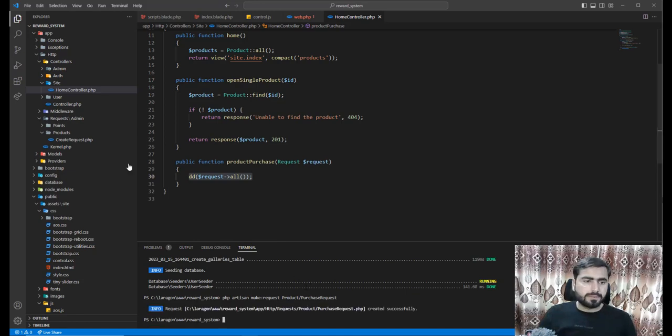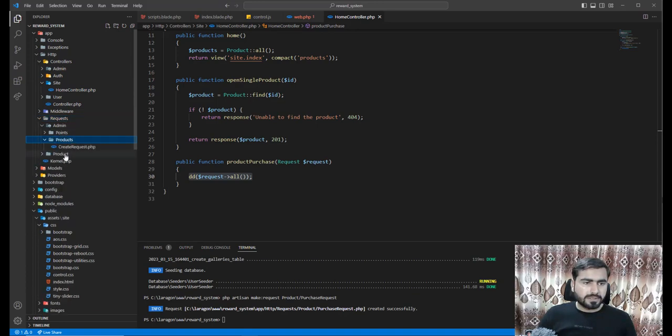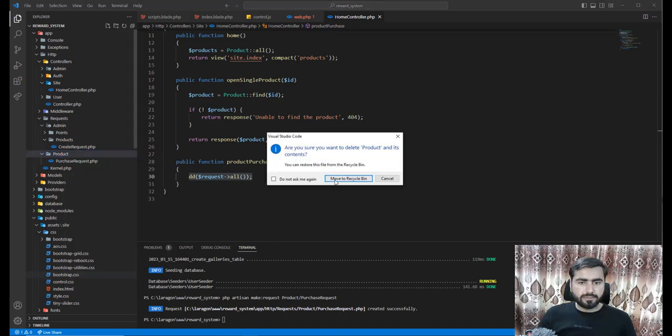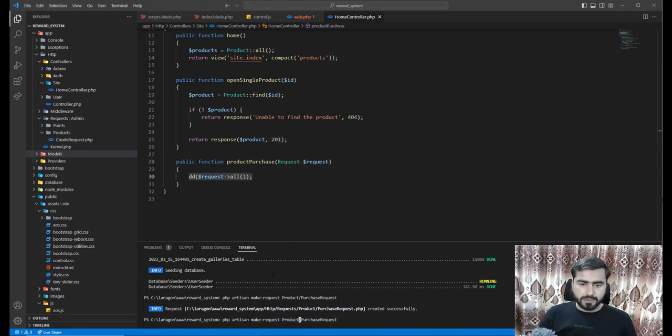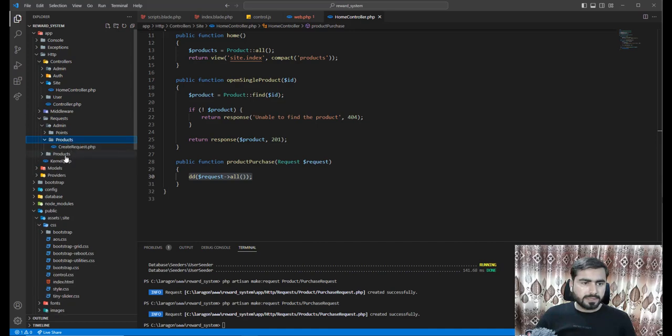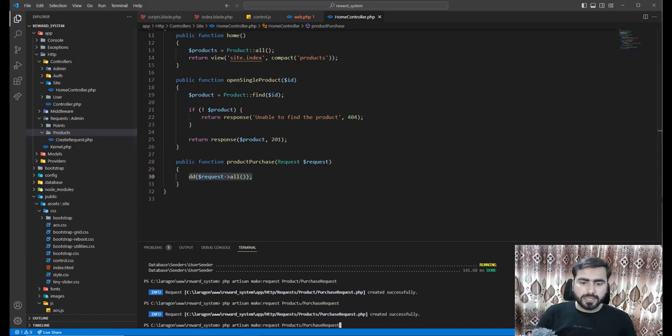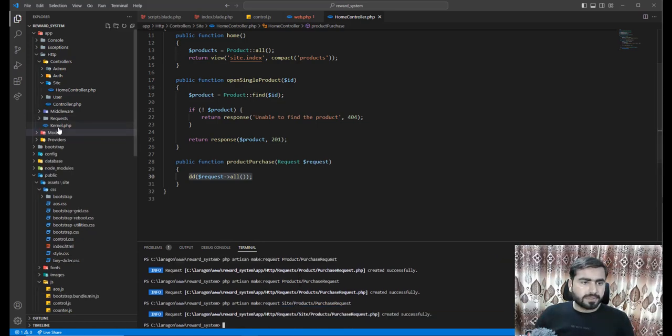Inside the request we have products. It's products, right? So let me create the plural one, products. Hit enter. Yes, it's still creating the products. Oh, I'm storing it on the wrong side, so that's why it is being like this. Here I want to store it inside the site, not on the admin side. Slash product slash purchase request, right?